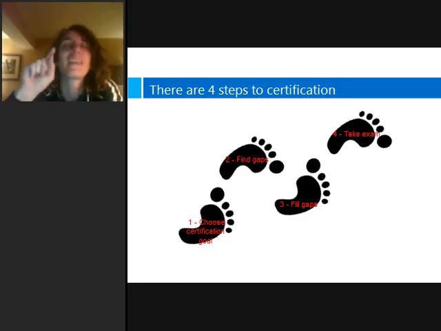Step 2 is find the gaps in your knowledge. There's no point in restudying what you already know. So the trick is to figure out what's on the exam that you don't know, so you can focus on that. Third step, fill those gaps.